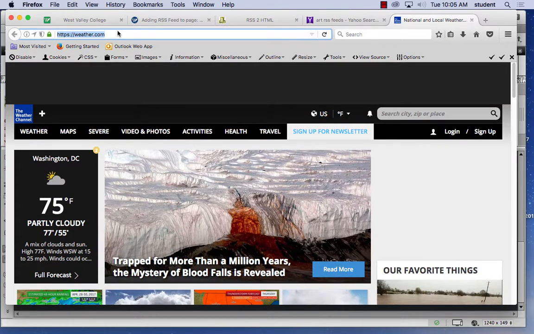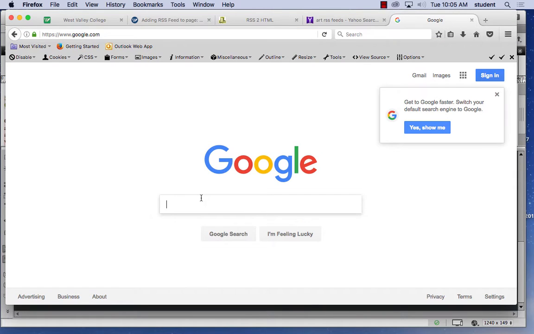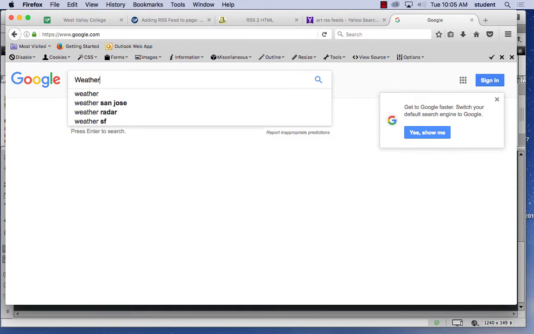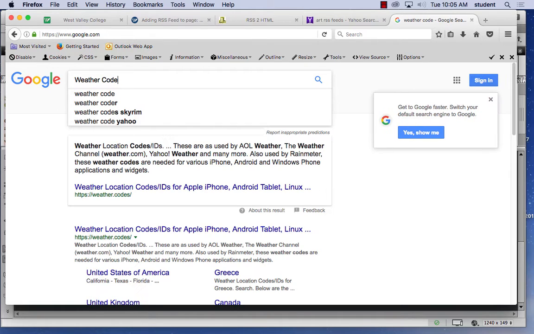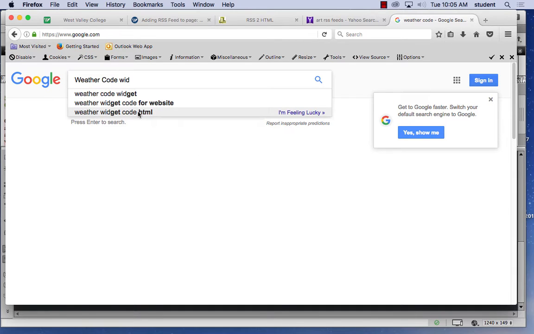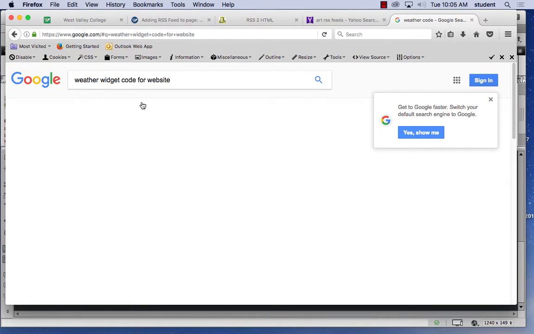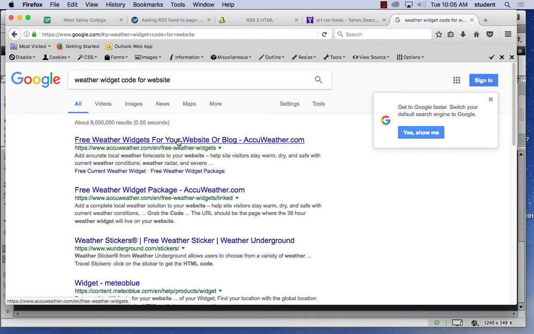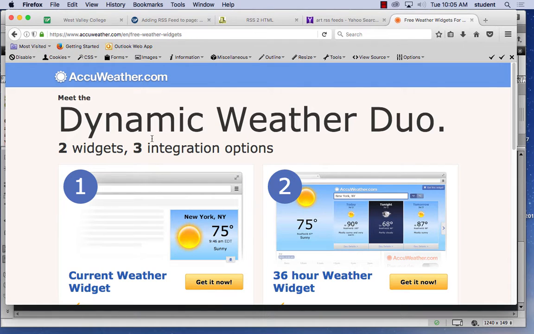How about we search? What are we looking for? Weather, widget code, HTML. Yeah, AccuWeather actually has a widget. For some reason weather.com used to have all kinds of these wonderful widgets that you could put on your website, but I don't know, the past couple years. But this AccuWeather, I've used this one before.